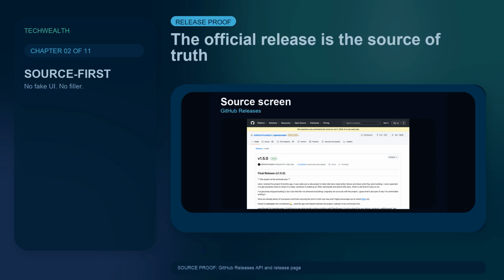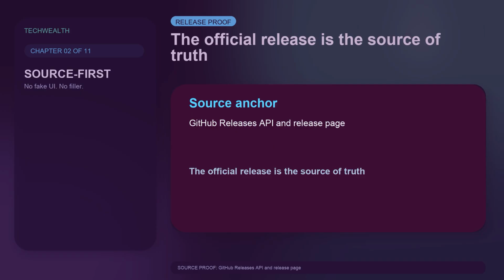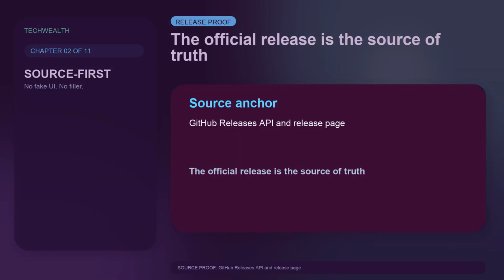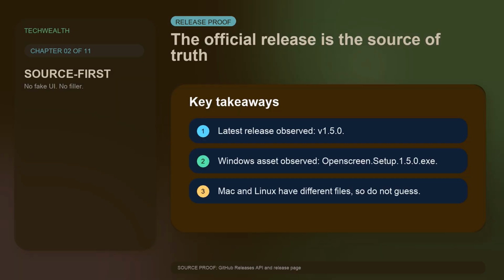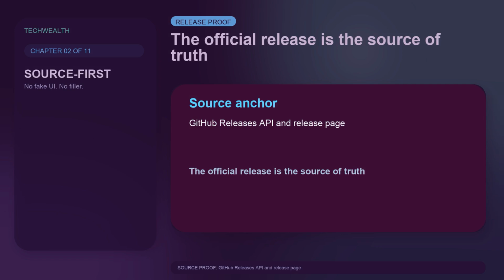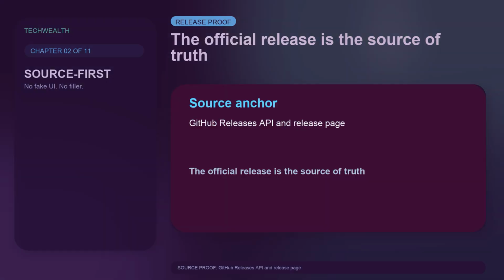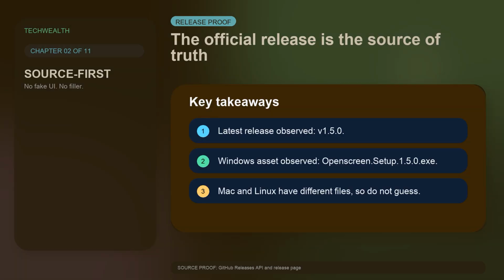The safest download source is the official GitHub releases page. The latest release I checked is version 1.5.0. The Windows asset is named OpenScreen.setup.1.5.0.exe. That is the file Windows users should pick from the official release. Mac users should not download that. Linux users should not download that. Match the asset to your operating system.